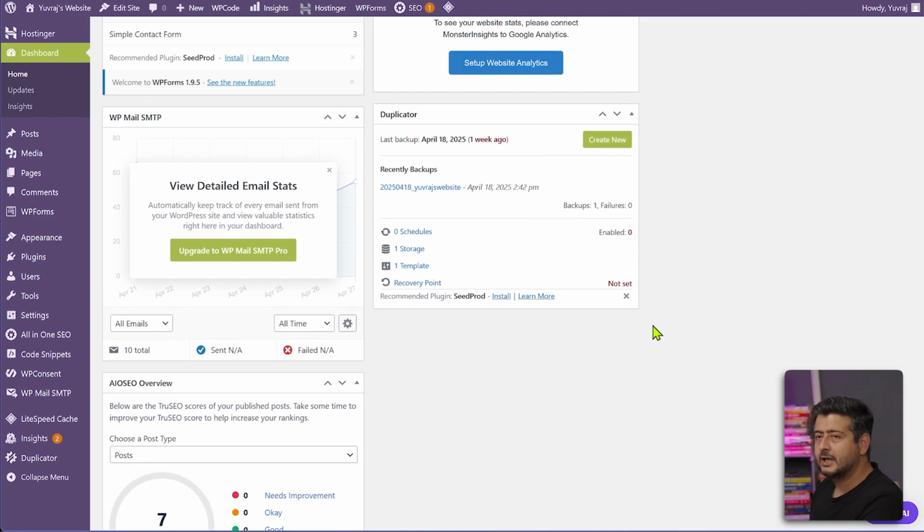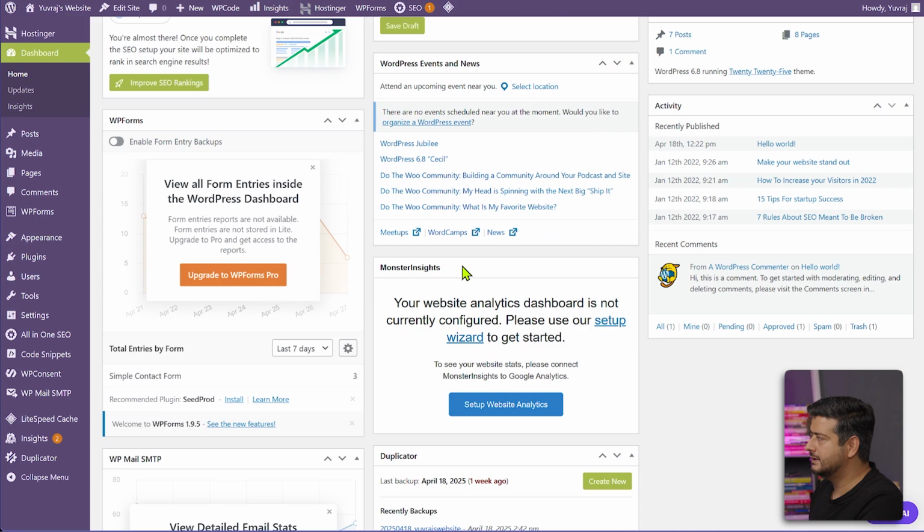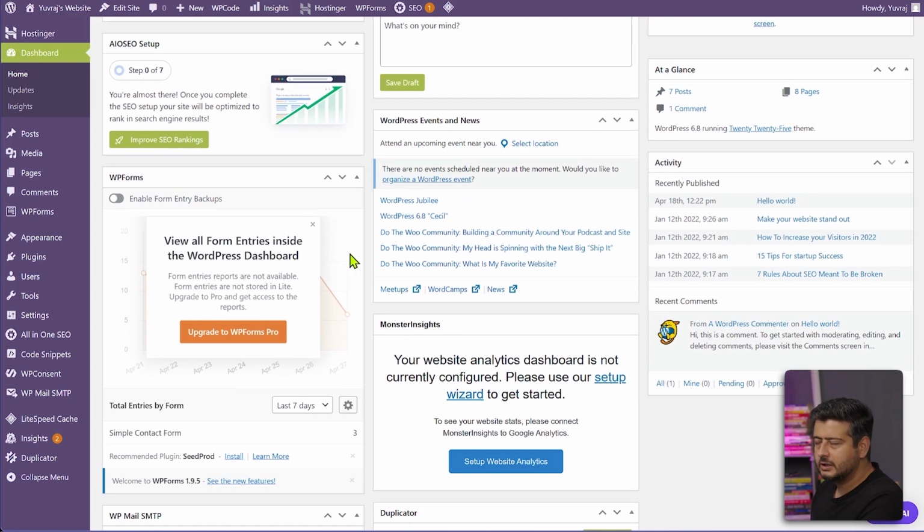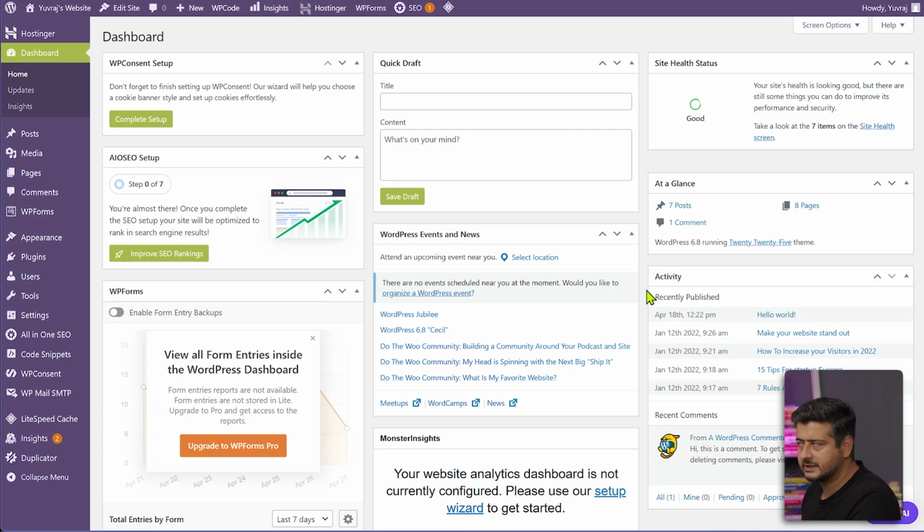Now, as I said, depending on the plugins you will have installed, the dashboard entries might look different. Since I have WP Mail SMTP, All-in-One SEO, Duplicator, MonsterInsights, and WPForms all installed, my dashboard looks different. You might see more or fewer entries here. That's completely all right. And depending on how you like to see your dashboard, you can customize this as well, regardless of the plugins you install, because you can enable or disable any of these options.